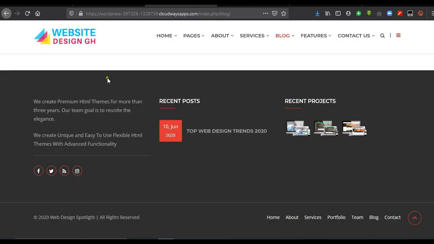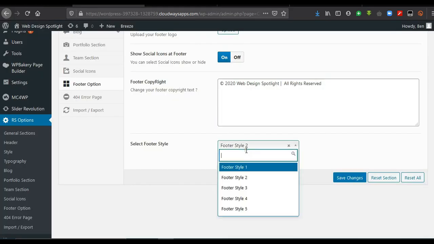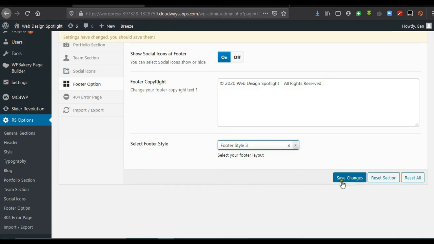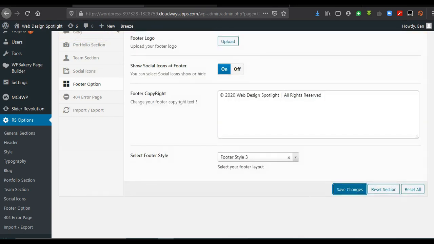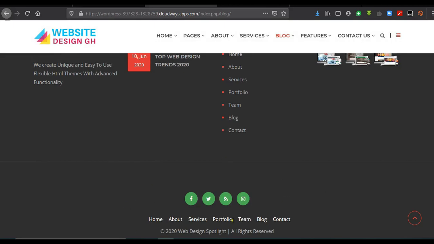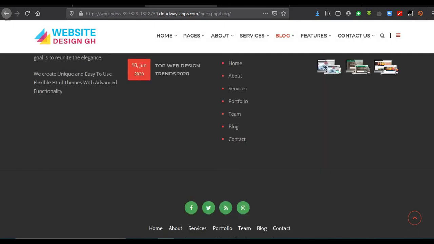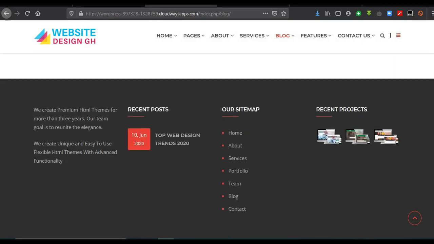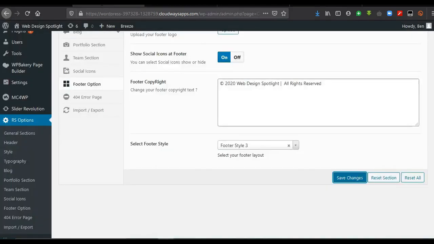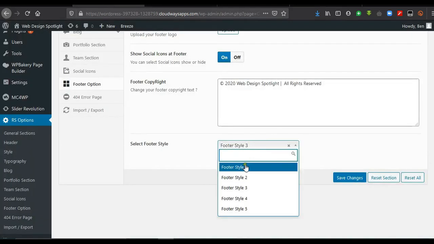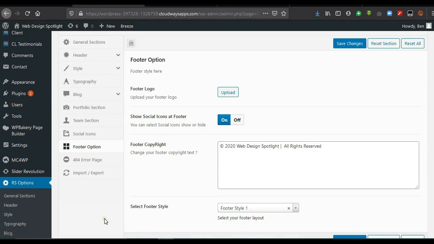Refresh the page. So this is the second style of the footer. It's a bit different. Let's explore the next one, footer style 3. You see that one too is very different from the other one. Whichever one that suits your needs, you just leave that one, you save that one, and the changes will be applied. The next is 404 error page.